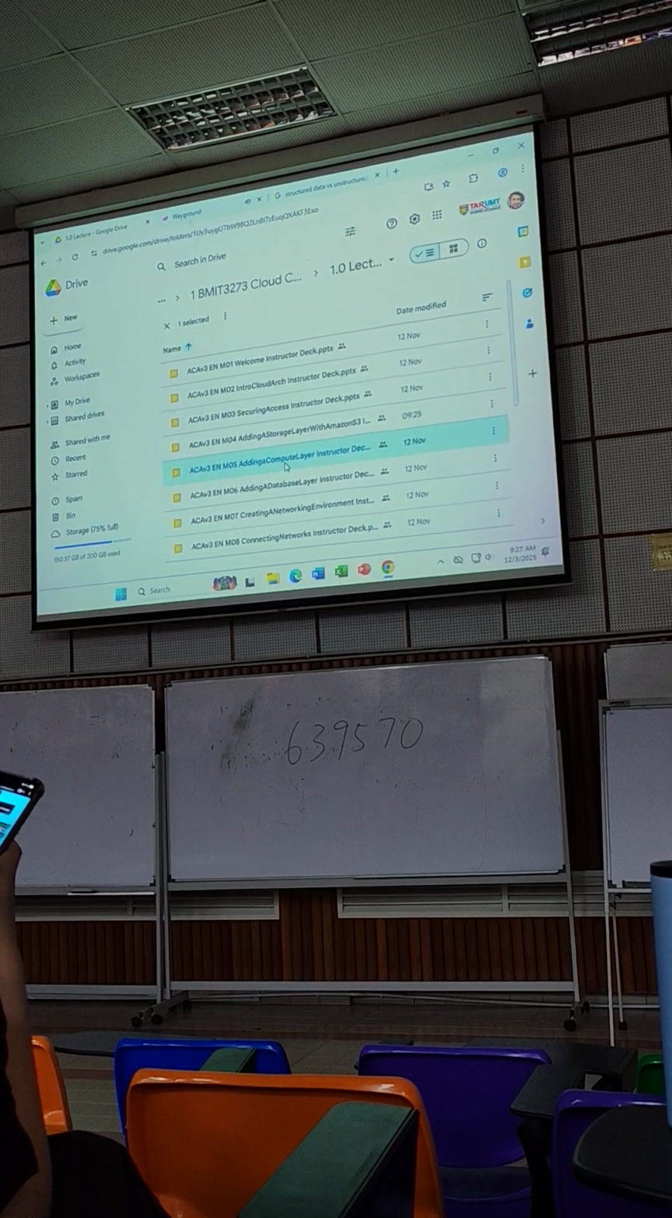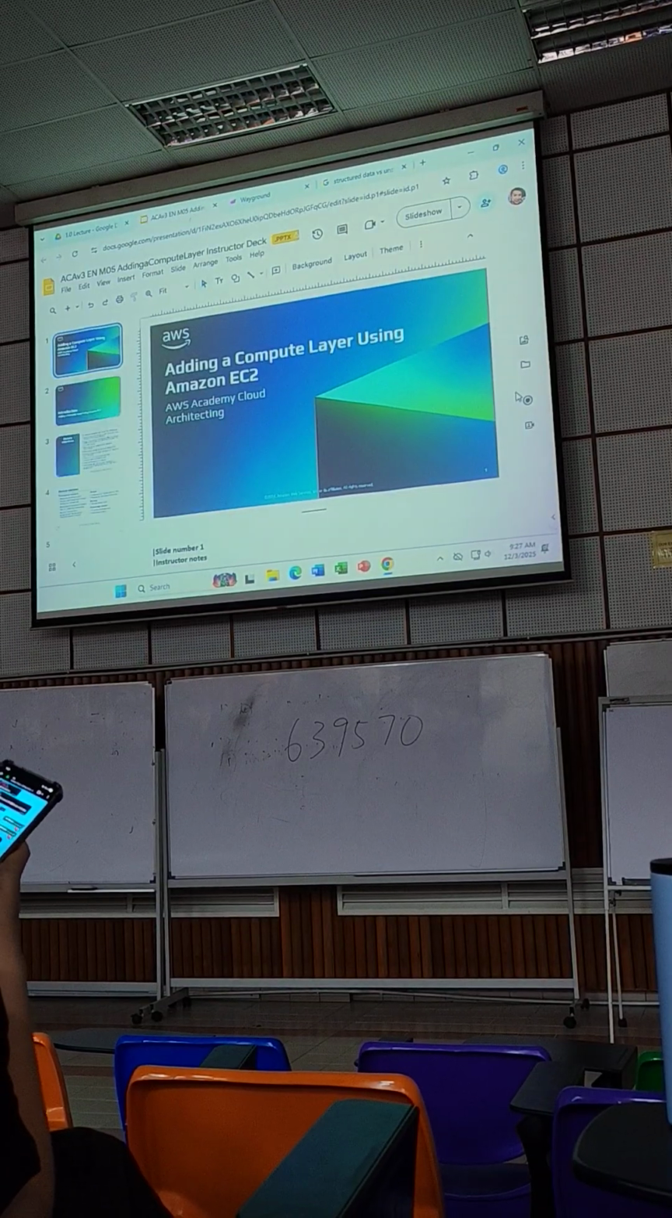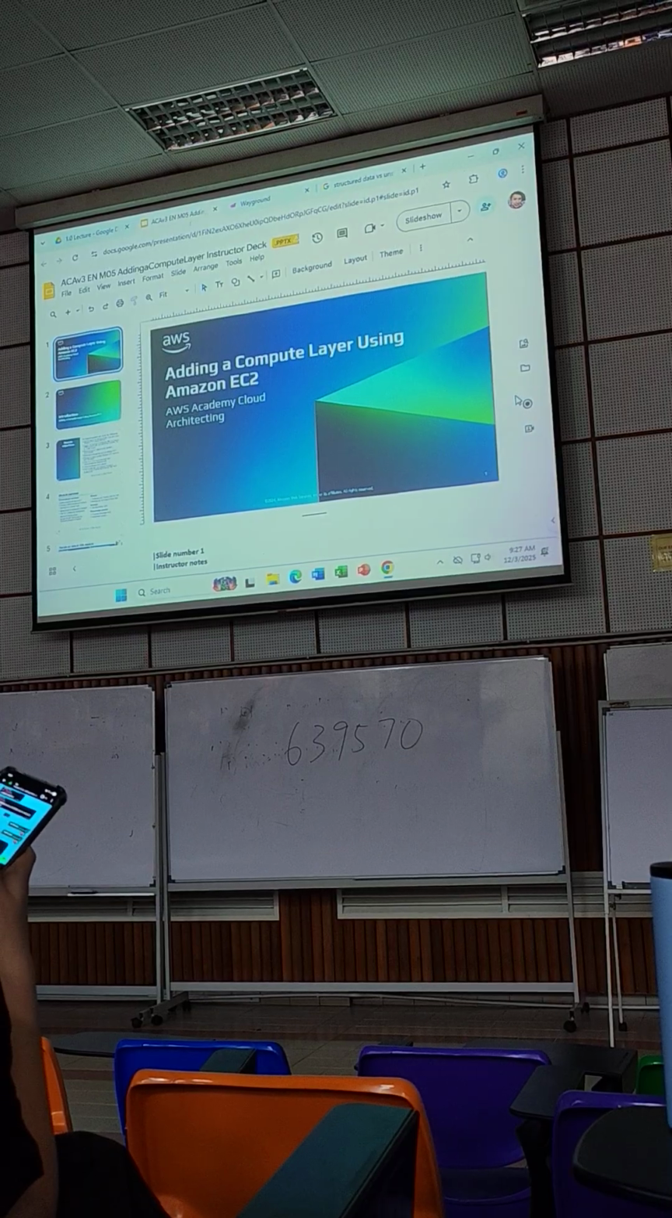And then chapter 5 is compute. Compute is your EC2. You just need to concentrate on EC2.